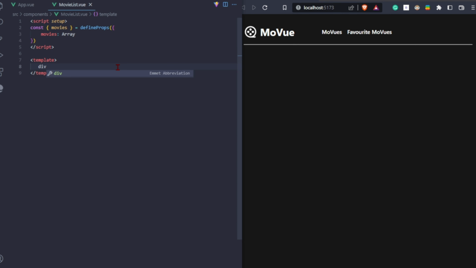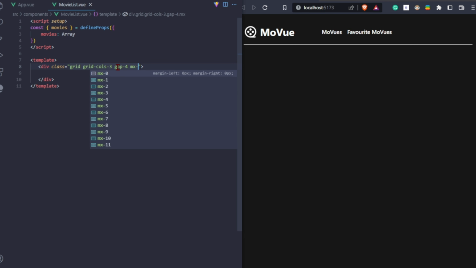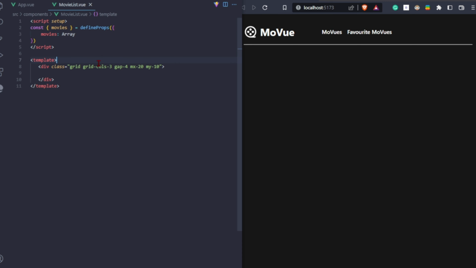Okay, that's almost everything that we're going to need for the script. But here in the template, we're going to create a div, and this div is going to have a class of grid grid-cols-3 gap-4 mx-20 and my-10. Okay, it's basically saying that it's going to have the display of grid. It's going to have 3 columns and it's going to have a space of 16 pixels. In this case is 1 rem. And then we're going to have a margin on the left and the right of 80 pixels, and finally a margin in the top and then the bottom of 40 pixels, just like this.